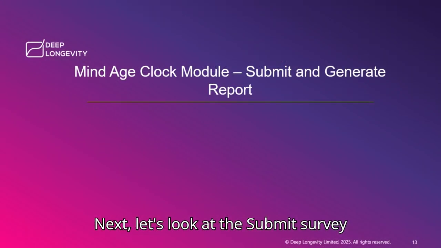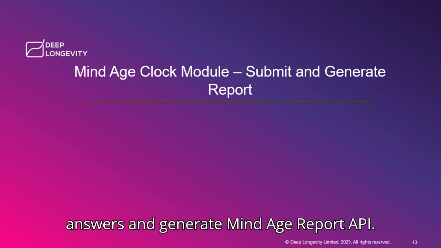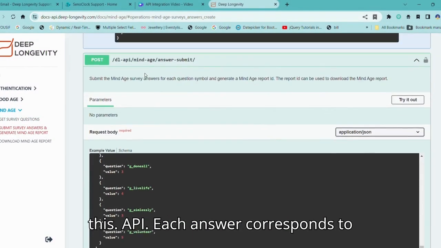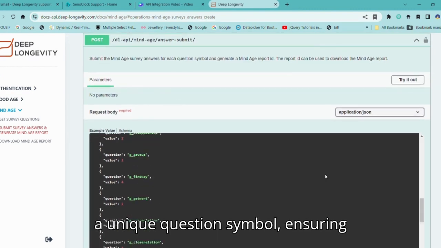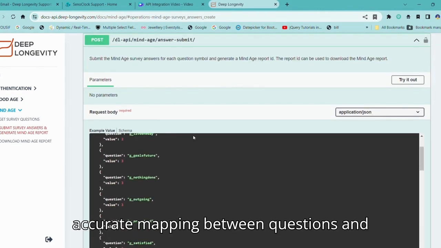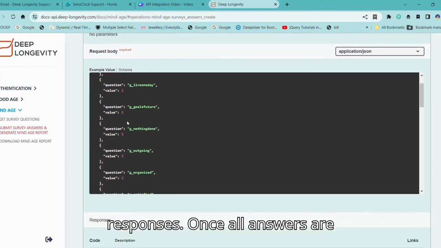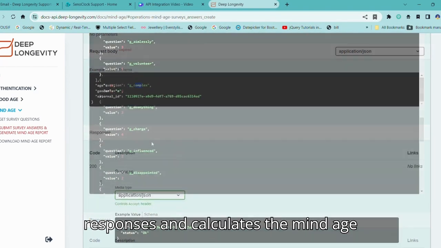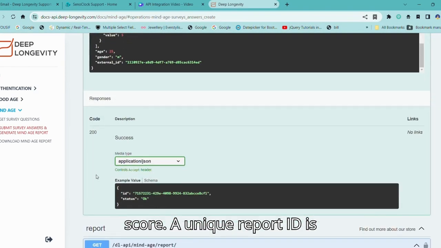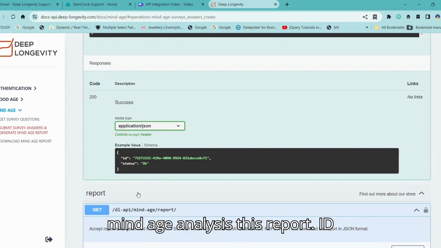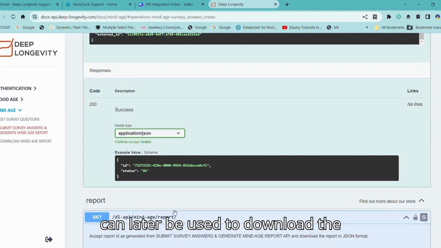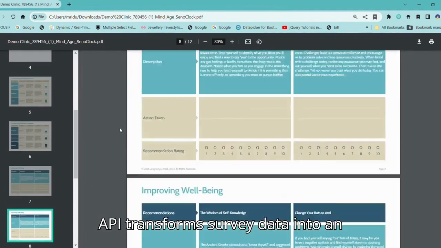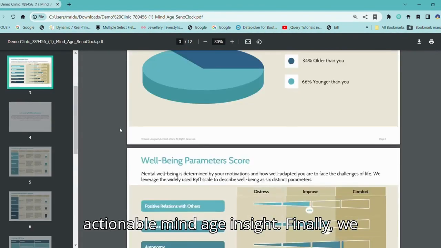Next, let's look at the Submit Survey Answers and Generate Mind Age Report API. After the patient completes the survey, their responses are submitted through this API. Each answer corresponds to a unique question symbol, ensuring accurate mapping between questions and responses. Once all answers are submitted, the system processes the responses and calculates the Mind Age score. A unique report ID is generated, representing that particular Mind Age analysis. This report ID can later be used to download the full Mind Age report. Essentially, this API transforms survey data into an actionable Mind Age insight.